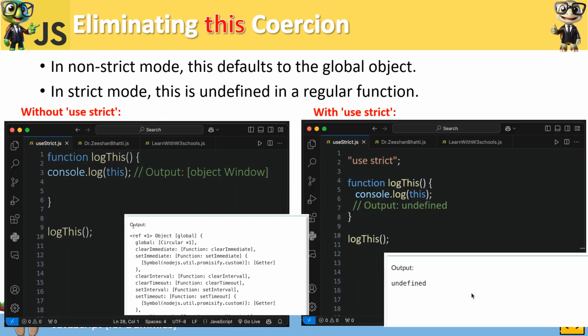Now, eliminating this coercion. What do we mean by that? In non-strict mode, this defaults to the global object. So if you use this, it actually refers to my global object or my global window. However, in strict mode, this is undefined in a regular function.